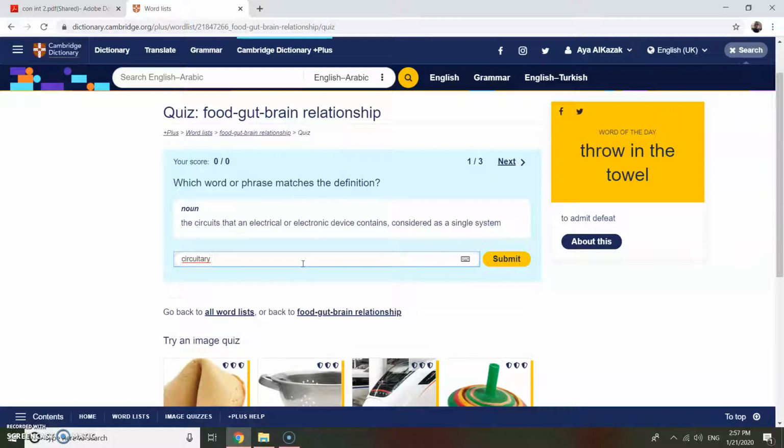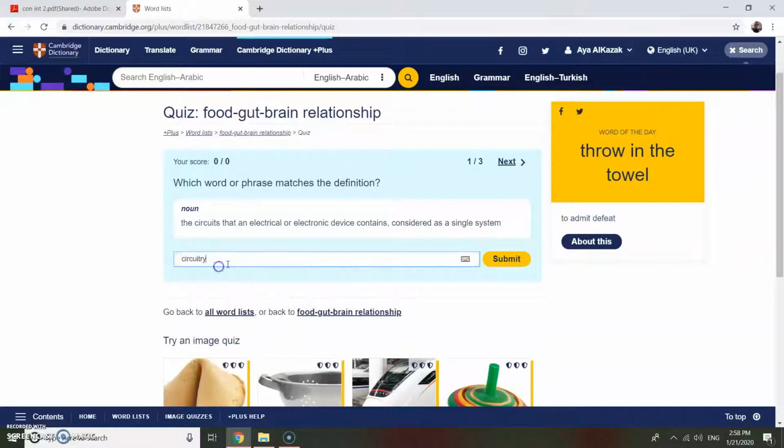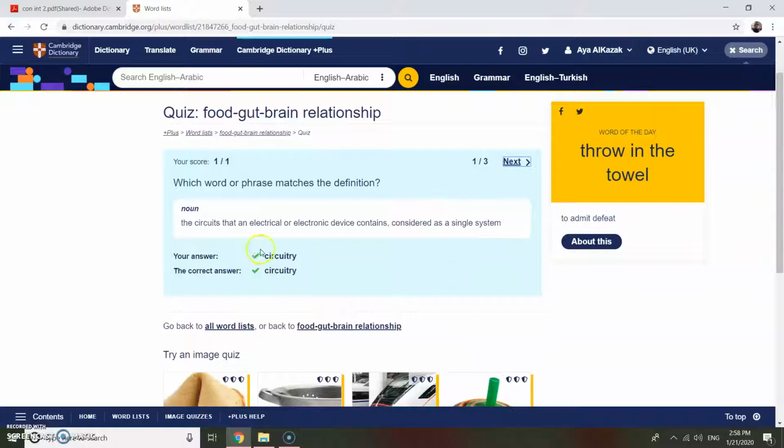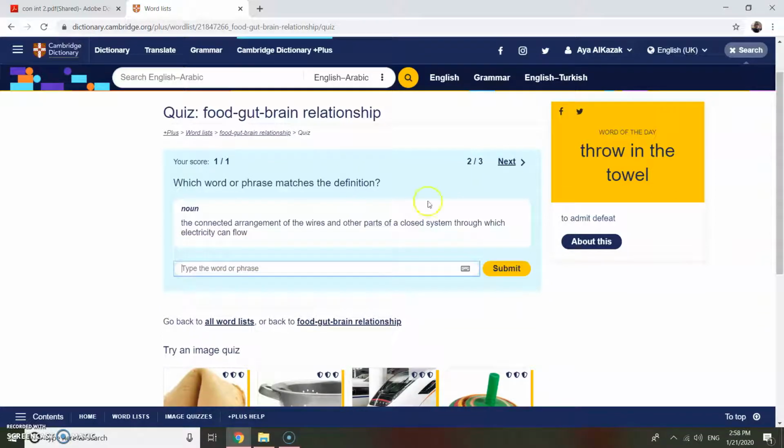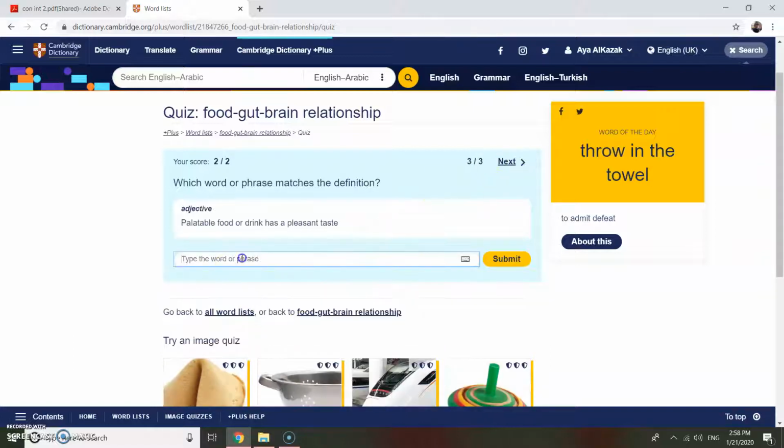And I'm not very sure about the spelling, but I have a spell check, I can write it. Which also helps with spelling. So there is no A, and then you submit. Correct answer, you go next. This is also the same, one different definition. Good. Did I get it right this time? I did. Submit, and then next.